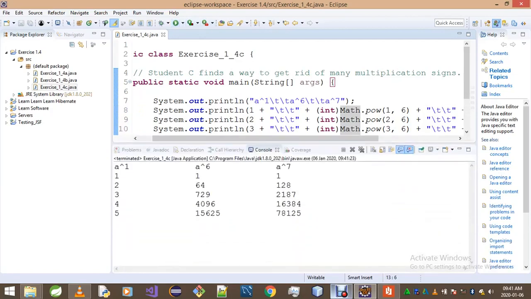Boom, we got it. You see, our answer is properly aligned, properly displayed, and we have no decimal points.